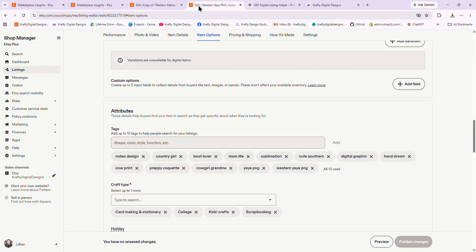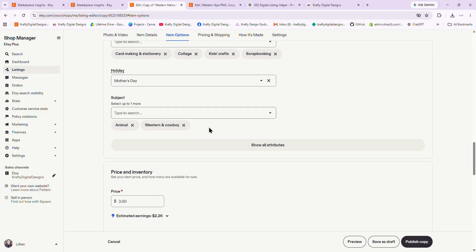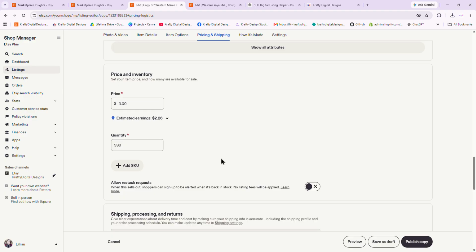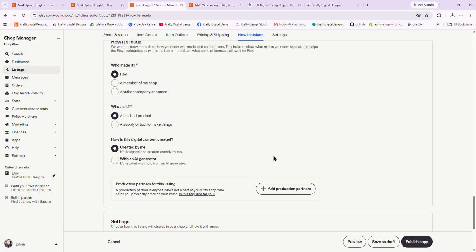pieces, right? So if it's a mama design and then I'm turning it into a yaya design, then I just want to make sure that I'm swapping the mama words, the mama phrases, to yaya, but I don't have to start completely from scratch, because the rest of this listing is pretty much relevant except for who it's targeting when it comes to that specific name. So the pricing, the quantity, everything else stays the same.